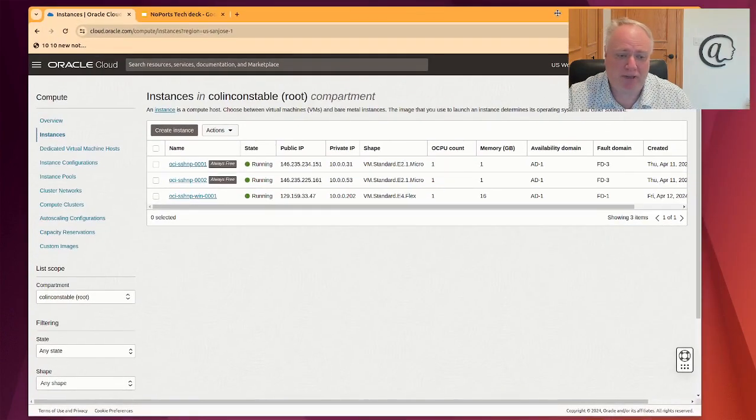So I've got a few machines here in the Oracle Cloud. I've got a Windows machine here, and you can see it's got a public IP address, and a couple of Linux machines, both with public IP addresses. If I wanted to connect to them, with Windows I use RDP, the remote desktop protocol, and with these Linux machines, I'll use SSH. Let's show you the RDP first.